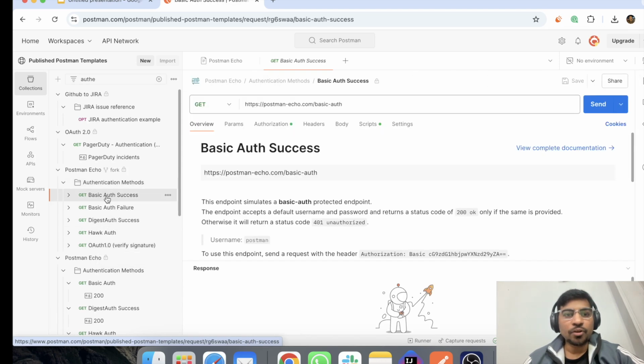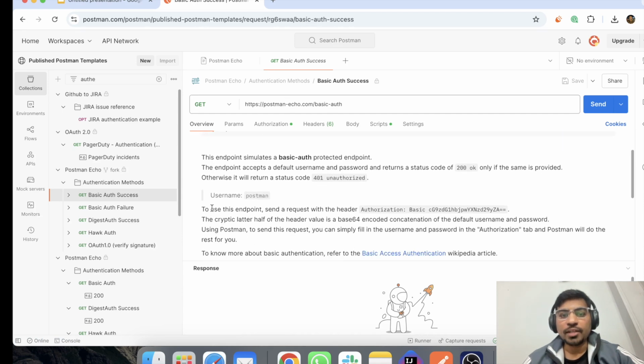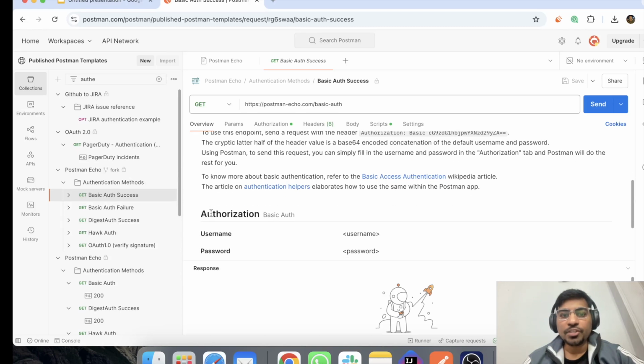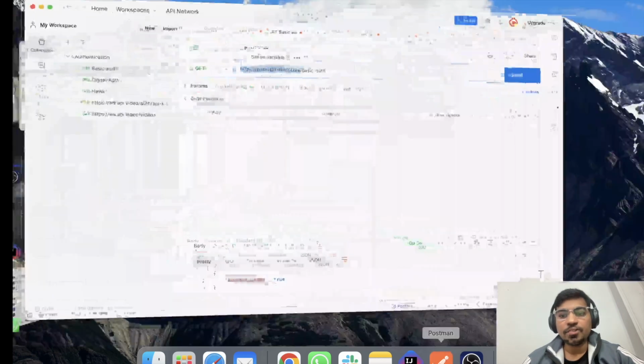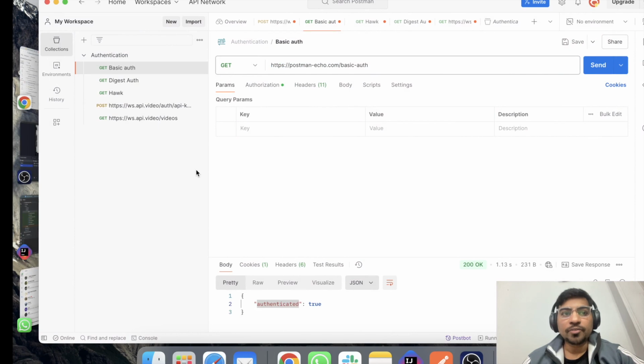If you click on basic auth, you will get an overview of how exactly basic authentication works, what the proper documentation is, and what the authorization type is, meaning what different parameters it requires for authorization. So I have used this collection and made my personal collection for Postman so that you will get very easy access to all these APIs without much interaction or much documentation. You will only see the required part. Okay, so this is my basic auth URL, which is a GET call.